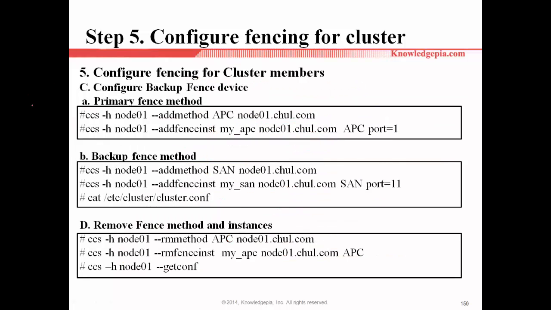C, configure backup fencing device. In this case, one cluster node can use two kinds of fencing device. So for example, here, primary, okay, and backup fence method. For example, here, add method APC node number and the fencing device name, my APC node number, APC means the method, fencing method, and port number 1.